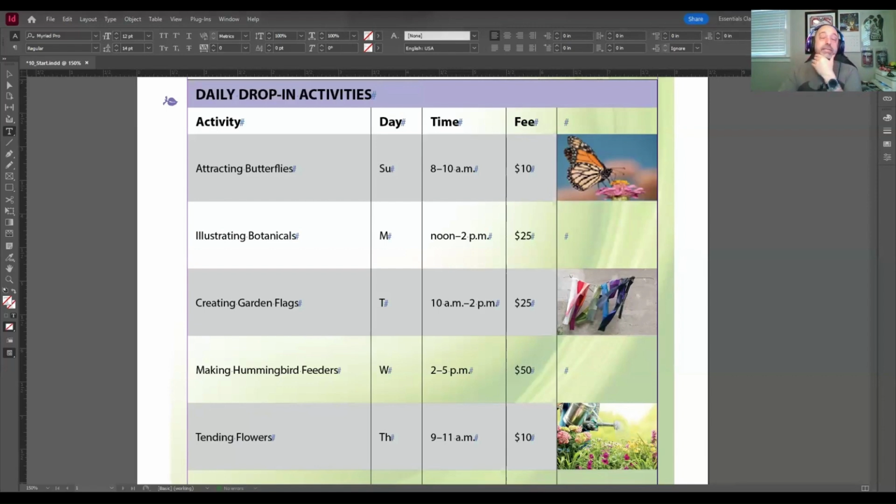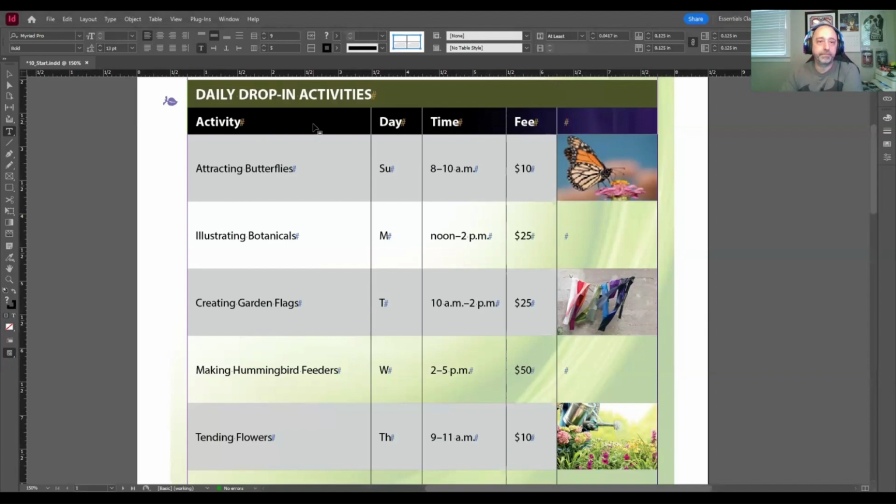Because it doesn't do it automatically. It's in Excel. It's the same thing. You have to assign something as a header. So in here, we're going to choose the first two rows, daily drop-in activities, and we're going to drop it down to activities, daytime, all of those column titles. So we're just going to select both rows. In this case, we're going to select the rows, and then we're going to tell InDesign, hey, these two rows, they're going to be called headers.